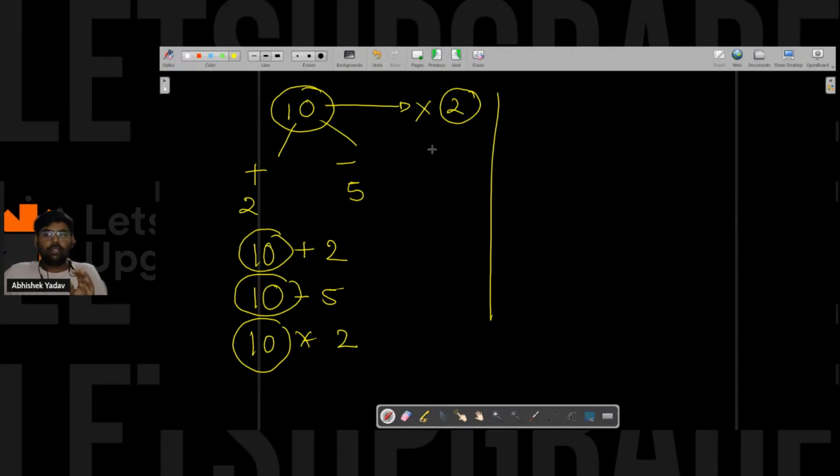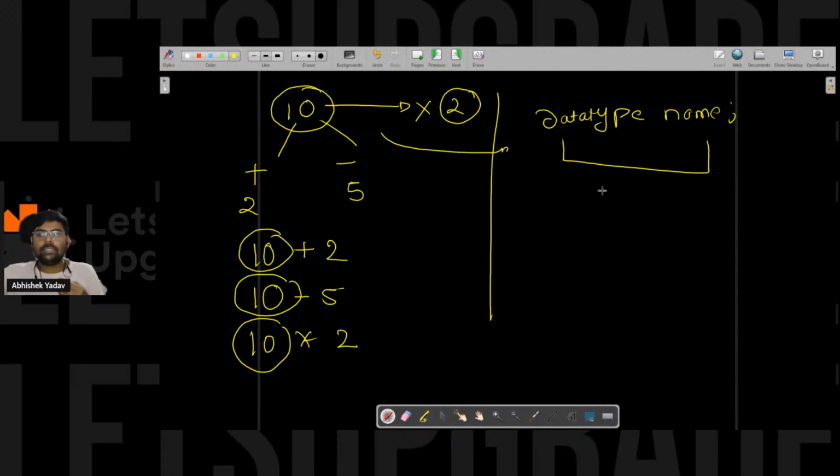So in order to do that part, first store the data somewhere, right? And that somewhere is what? Your memory. And in order to store the data, you have to write the data type, and you have to write the name of the variable. So this is the syntax of declaration of a variable.